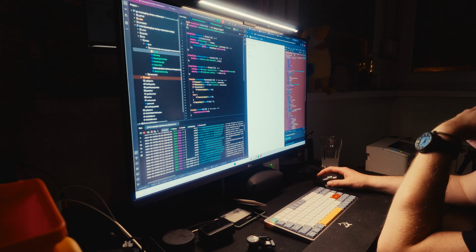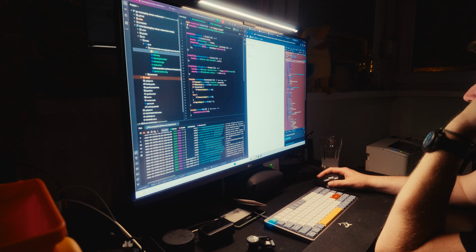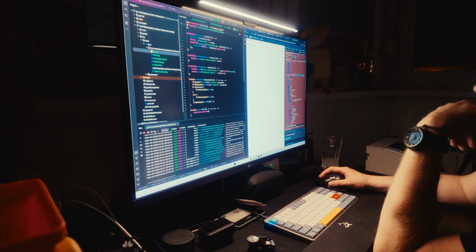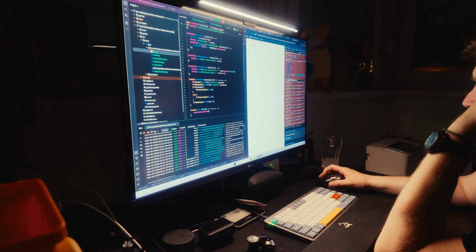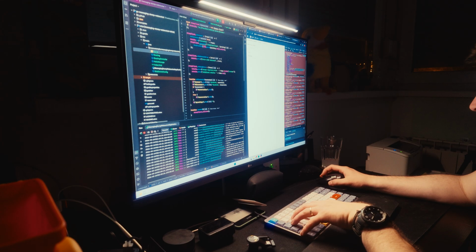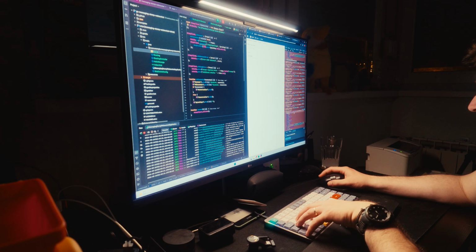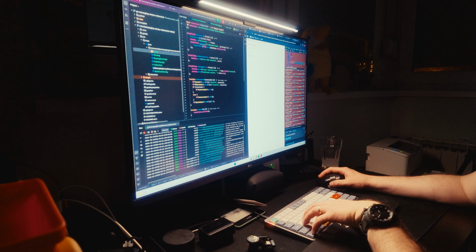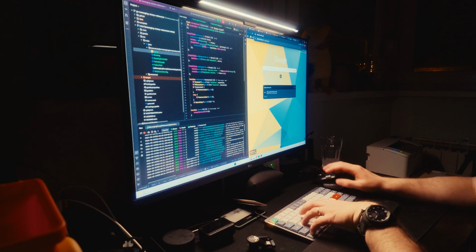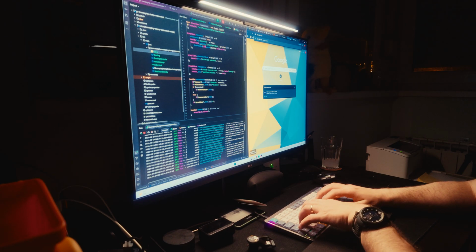Okay, let me try to see what can I get from this. I don't see any really valuable information. Error with WebSocket. No. Error with WebSocket.